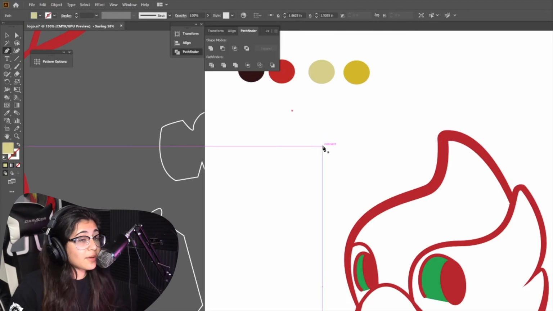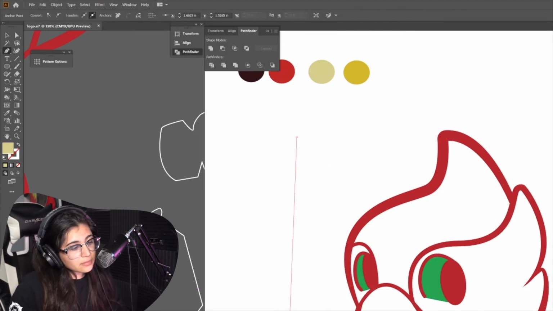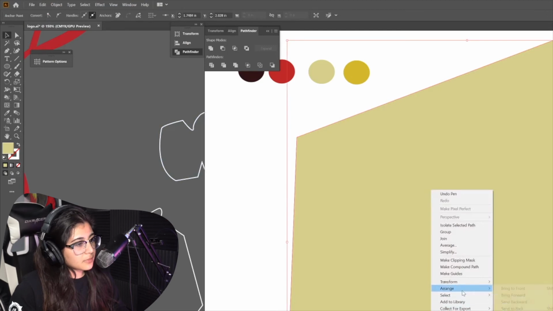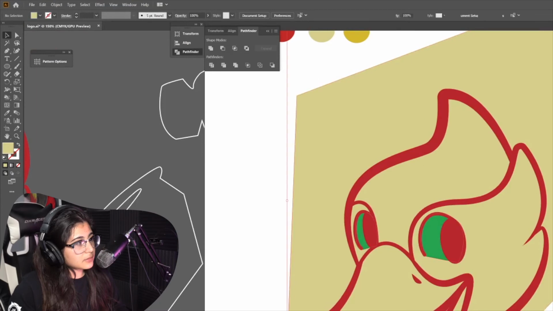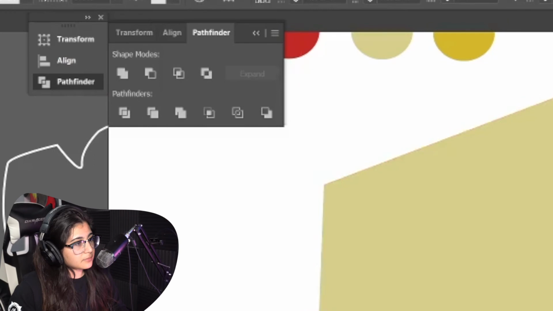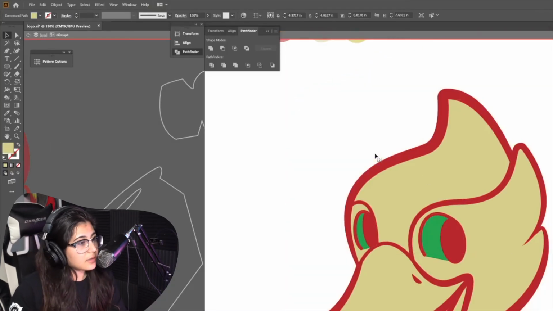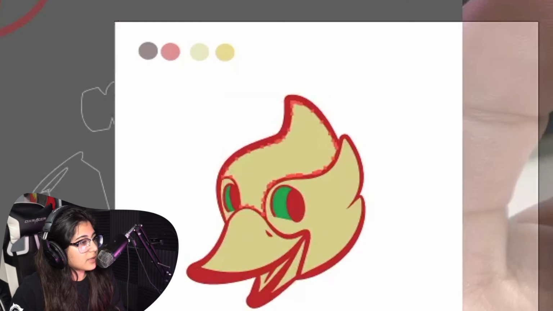So now that I have the eyes colored, I'm going to add a square to the background, and I'm going to cut out the color that I need. So let's arrange it to the back. And let's split the difference. Don't need that. Okay, and what color is this going to be? This is going to be red, so let's color that guy in red.